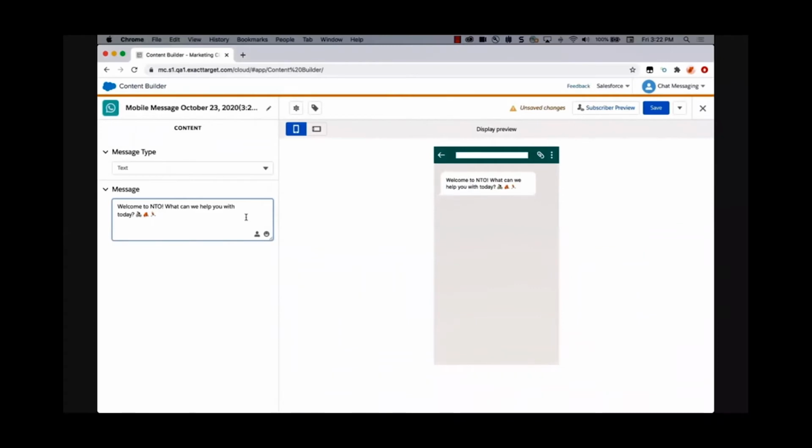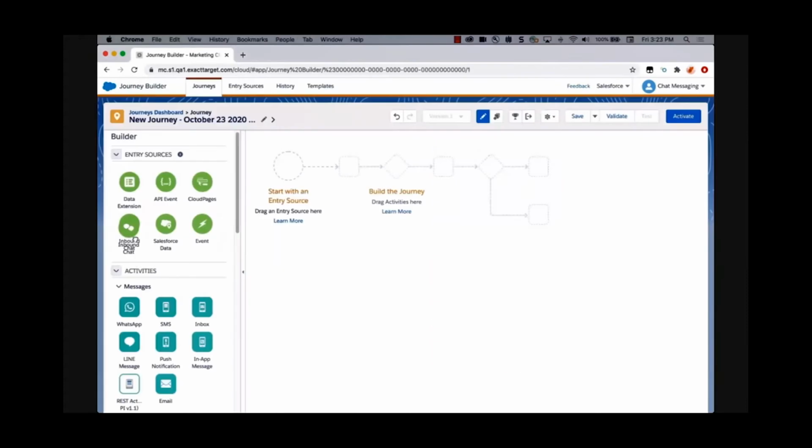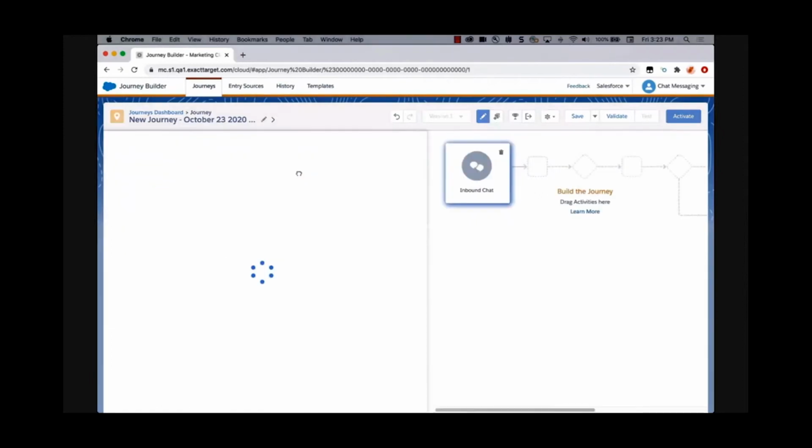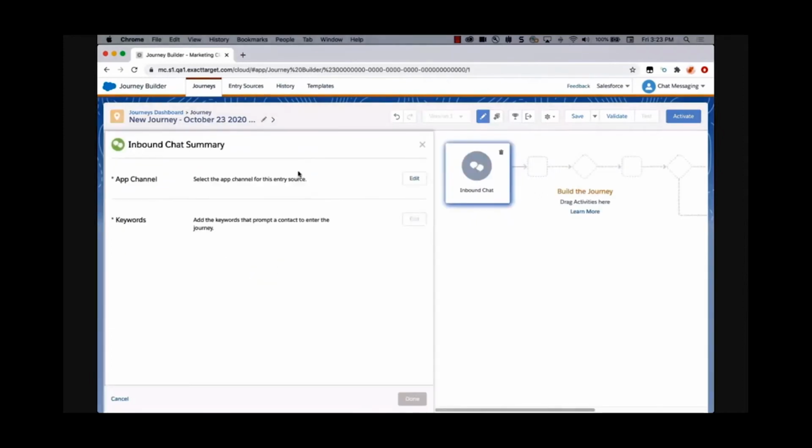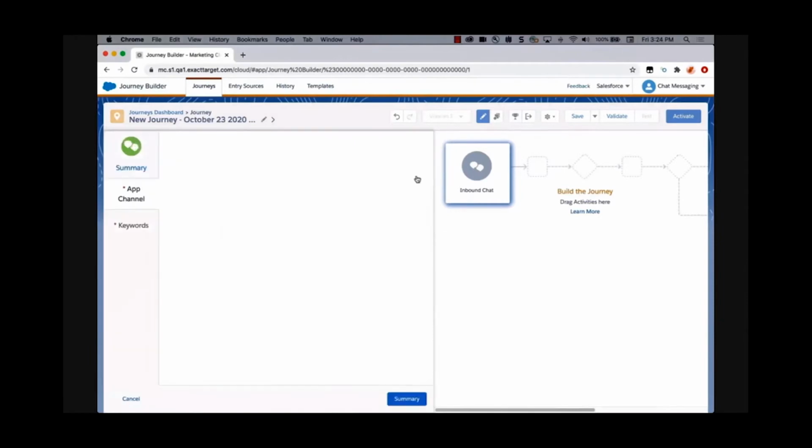When a user comes to your channel, you can send pre-created automated messages with session messages. Let's go to Journey Builder to complete this message. Journey Builder helps create the flow of your customer communications. Session messages are sent after a user message is received. To set up a session message, you need to use the inbound chat listener entry source to listen to any messages coming to your channel.